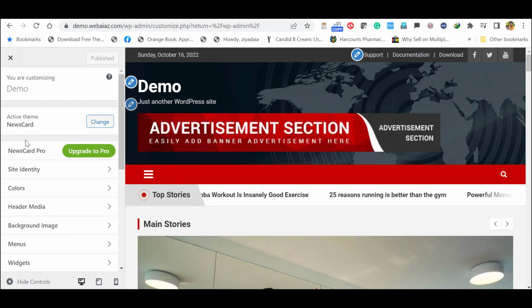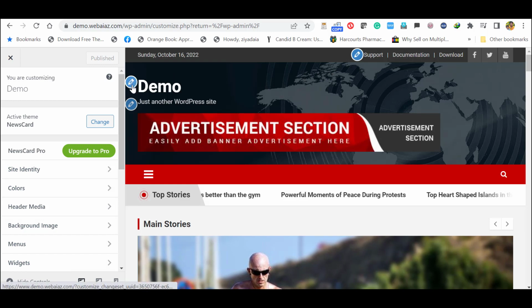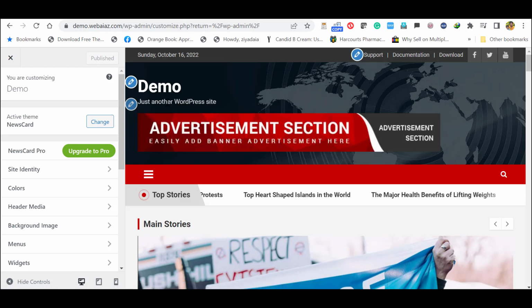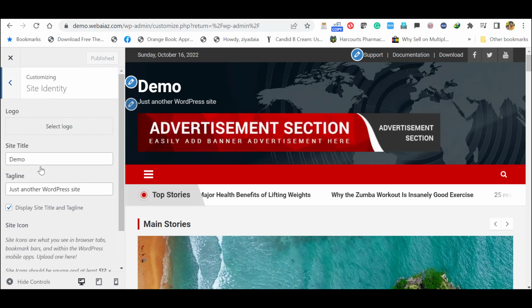Here on the left side you will see all the customization menu items. On the right side you can see the gear buttons. By clicking those you can also reach them. Let's edit this logo and the title. You can edit by clicking this gear menu, or you can click Site Identity. Both ways you can reach it.